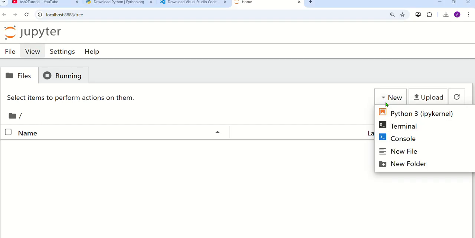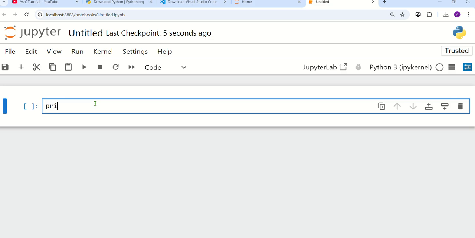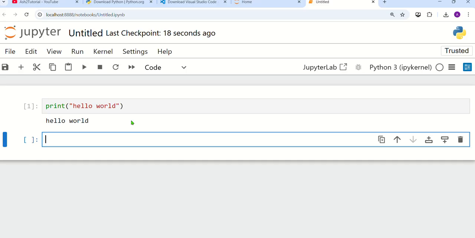So let's create a new notebook. All right, let's type a simple print statement, print hello world. The way you run this is click on this, run this cell. Just click on that, and there you go. It prints hello world.